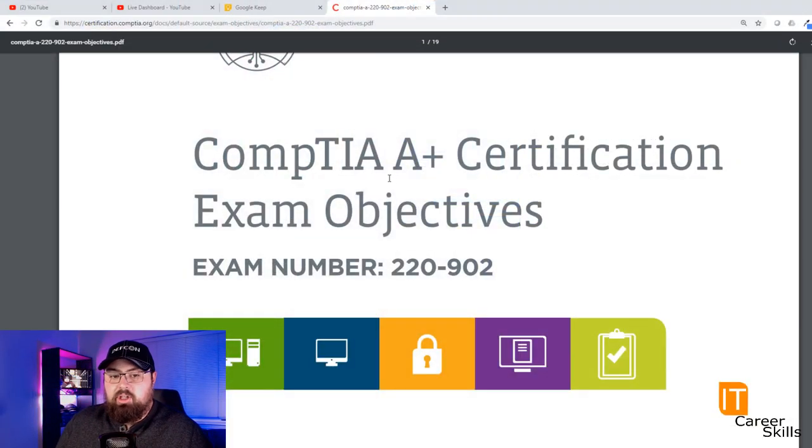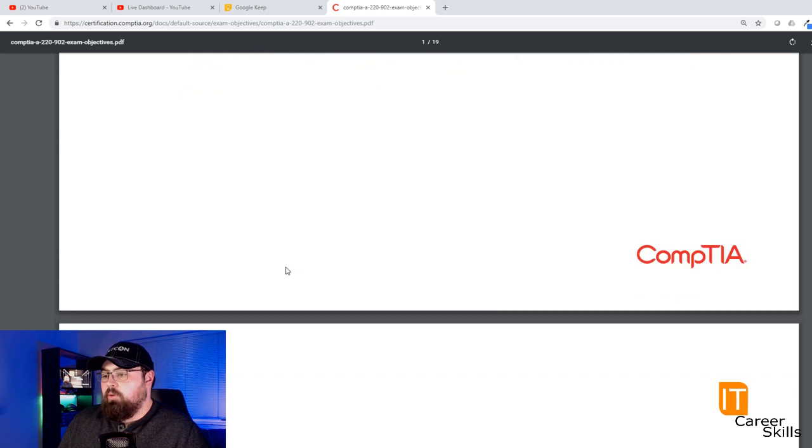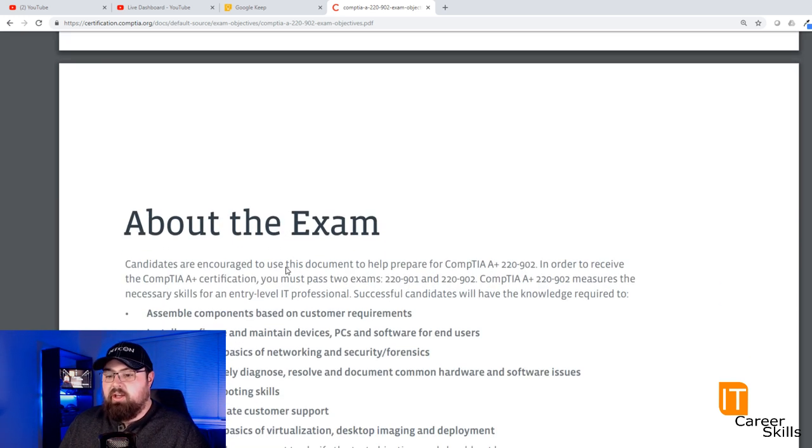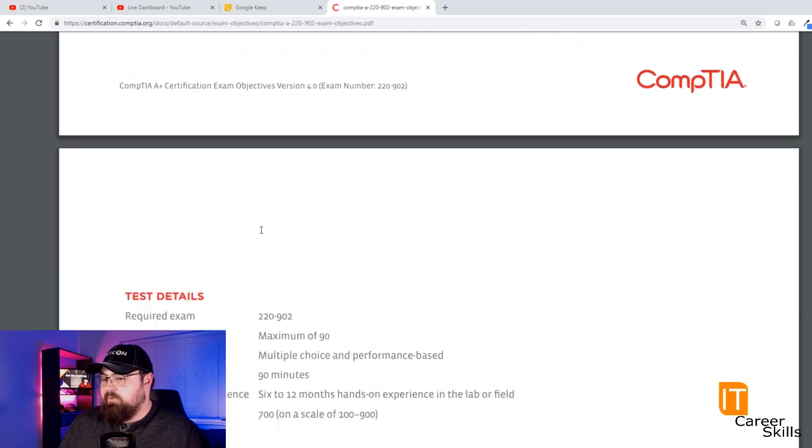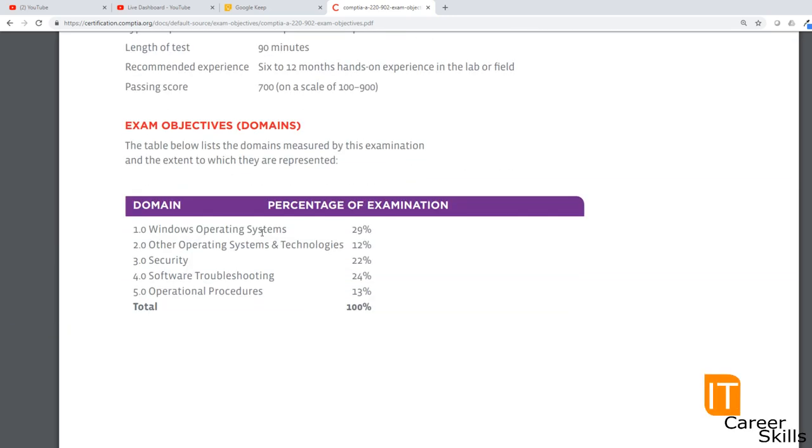CompTIA tells you what's going to be on the exam right from the get-go, what to study for. And there's a lot of crossover in the A+, Network+, and Security+, as Tyler was saying right there. A lot of the information kind of crosses each other. But right here in the beginning of these exam objectives, get my big head out of the way, 29% of the exam is Windows operating systems. 12% covers other operating systems and technologies, so we're talking about Linux, Mac, mobile OS systems, iOS or Android.